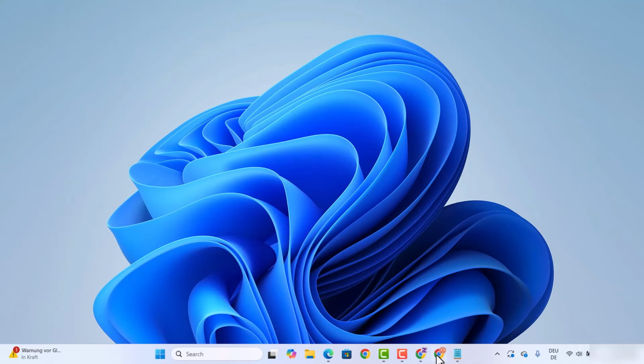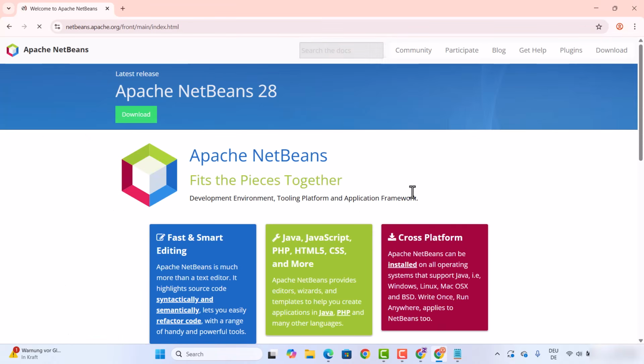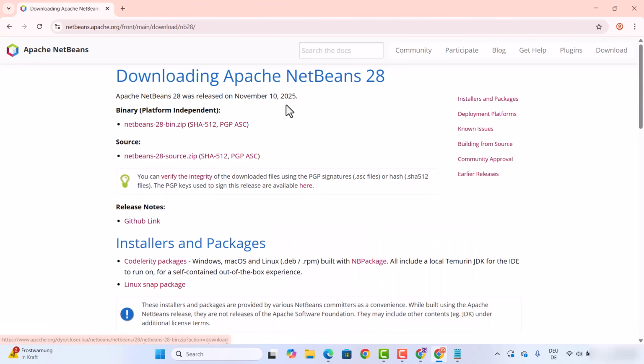So for that, open your favorite browser and search for NetBeans, and the first link which will appear here will be from netbeans.apache.org. So we are going to click on this link, and here you can see this Apache NetBeans web page. Also on this page, you can see this download button. So I'm going to click on this download button, which is going to redirect us to the downloads page here.